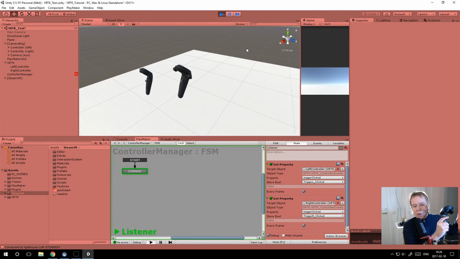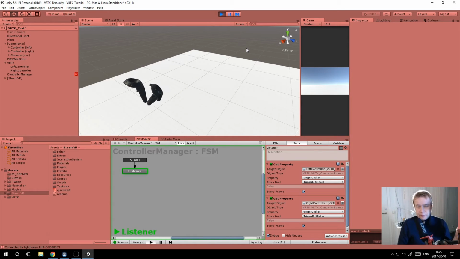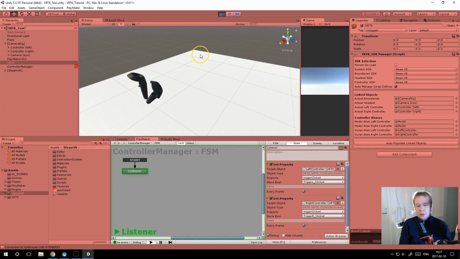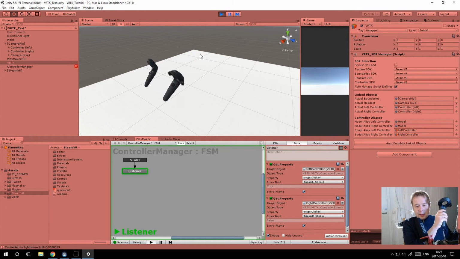For some reason things aren't working right now, so let's see what's wrong. We forgot to assign the script aliases. Let's drag those in. There we go. Let's see if we have some better luck this time. Okay, here we have our controllers. If you look at the left controller in the Playmaker state tab, it goes from false to true. And then the right controller works as well. Great.